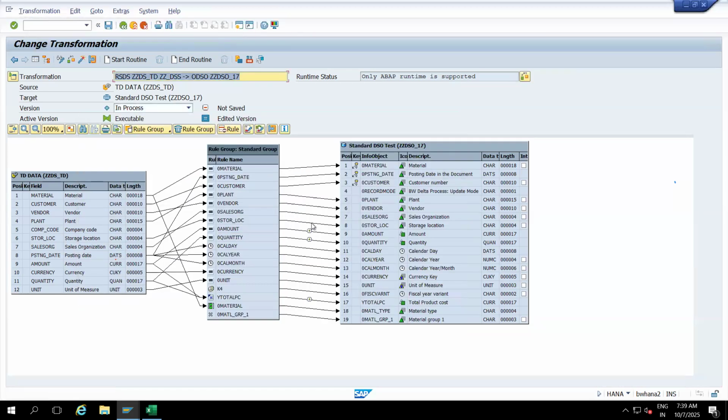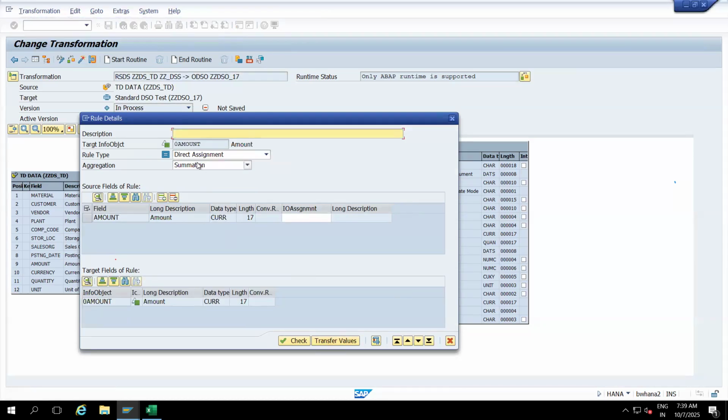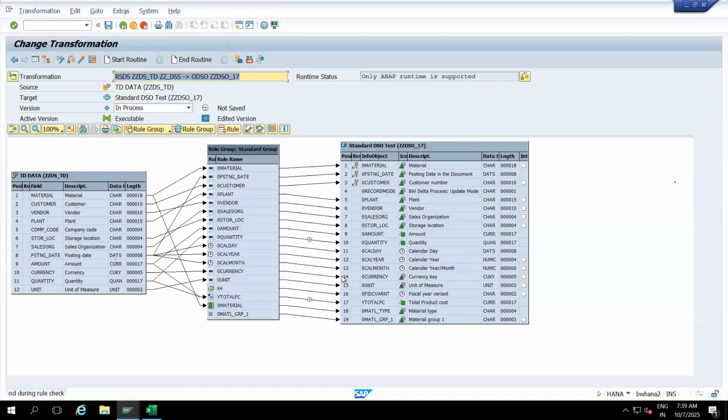Okay, are you getting the difference? I'm just trying to explain this one. If we have a summation, then it will show. If we don't have summation, you can see I'm reverting back to override, and you don't see this field. You don't see amount. And let me revert back.